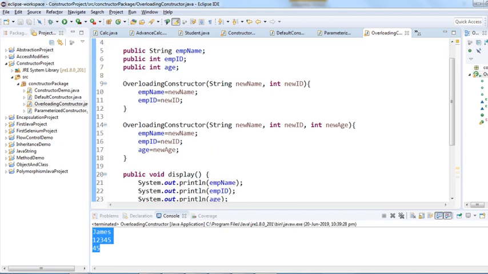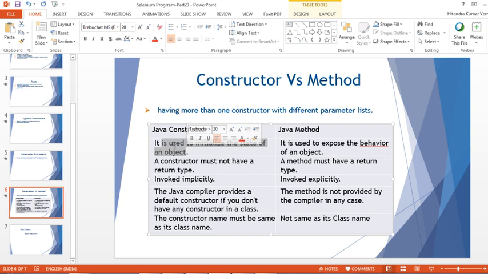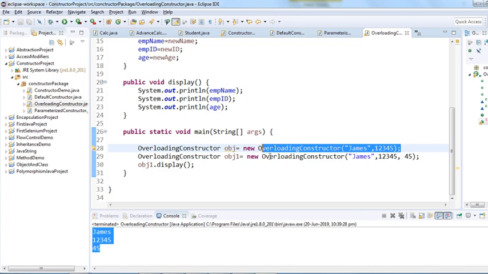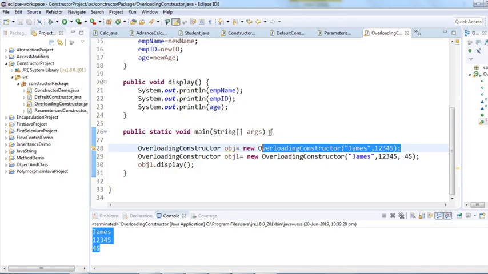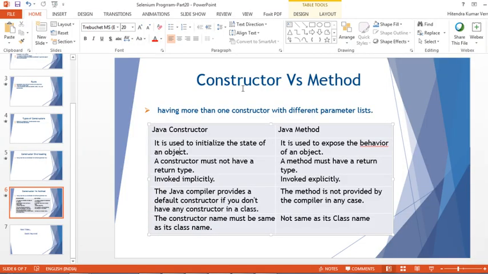Now what is next? What is the difference between constructor and method? A constructor is used to initialize the state of an object. This is how we initialize the object of any class. A method is used to expose the behavior of an object. The method basically tells the properties, exposing the behavior of a particular object.